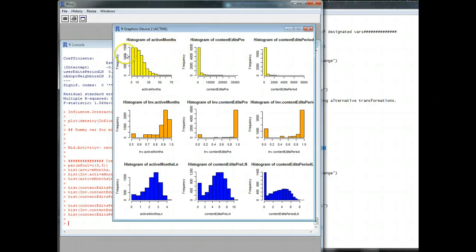Okay, so what we can see right here is on the first row we have all yellow, right? Which means that these are all the raw variables. And we can see for active months, most people were active for, say, 25 months or fewer for about 2 years, right? But then there were a few people that were active a lot more. Okay, so it's definitely a skewed variable. But it's not nearly as skewed as the total number of edits that people had made beforehand. Most of the people here are making some small amount less than, say, 5 or a few hundred, but then there's a few people who are over 30,000.